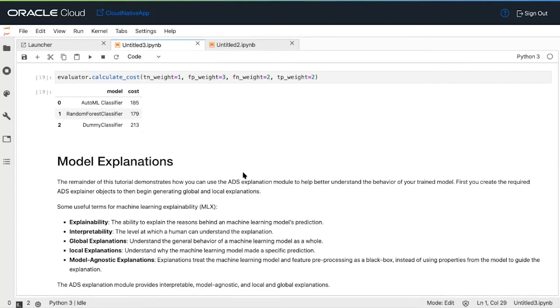Now, all errors within the data, classification errors, are not weighted equally. So we have this method called calculate costs, where you can specify weights for the true negative, the false positive, the false negative, and the true positive, and it will calculate the cost for each model based on the data that you gave it. It's a very quick and dirty way of comparing your models when the costs of errors are not equal. And these costs can be different.